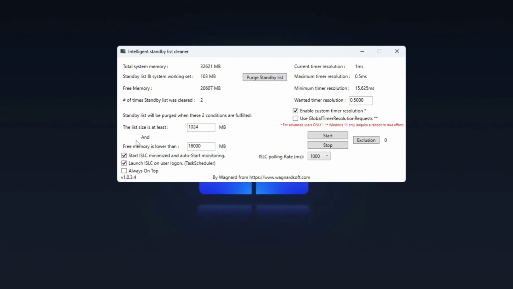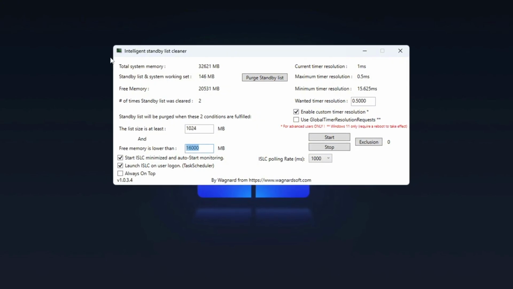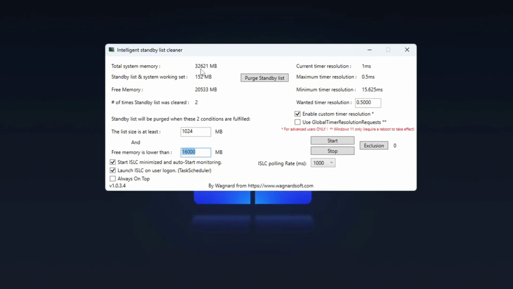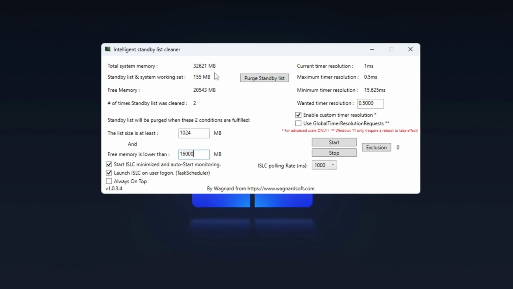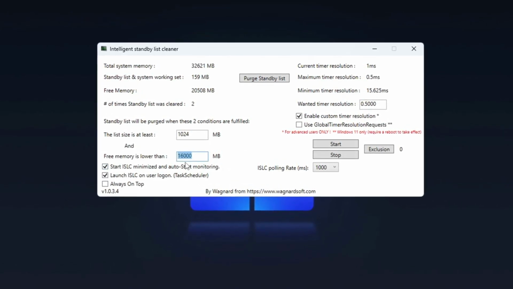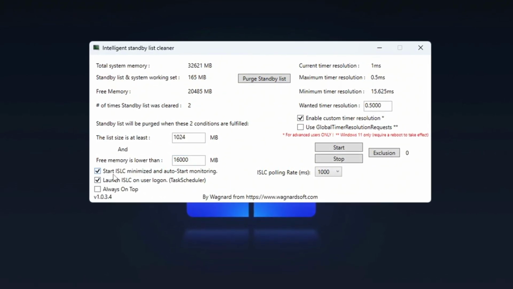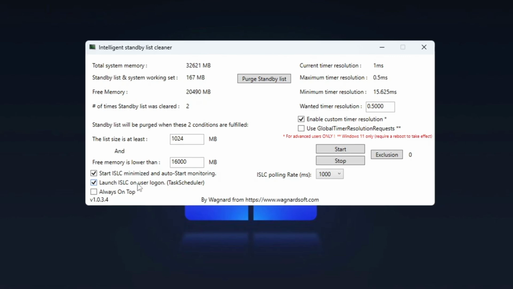Set the list size to half of your total memory. For example, if it says 32,000 MB, then type 16,000. If it says 16,000 MB, type 8,000. Now check these boxes: Start ISLC minimized, launch ISLC on user logon.